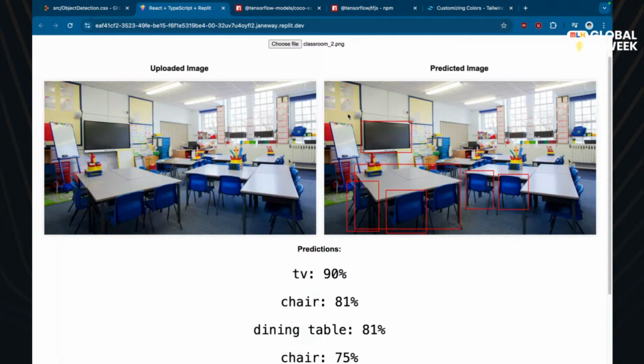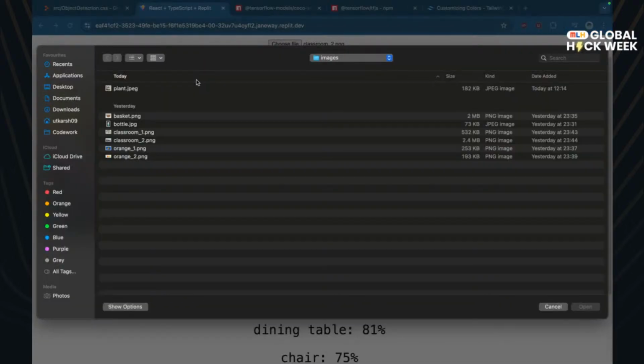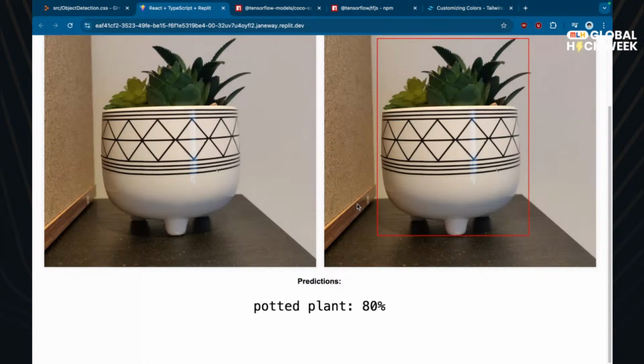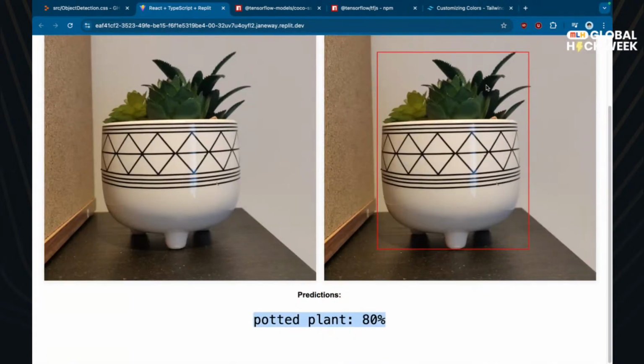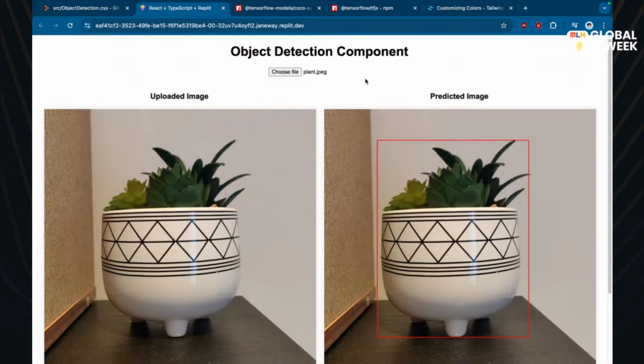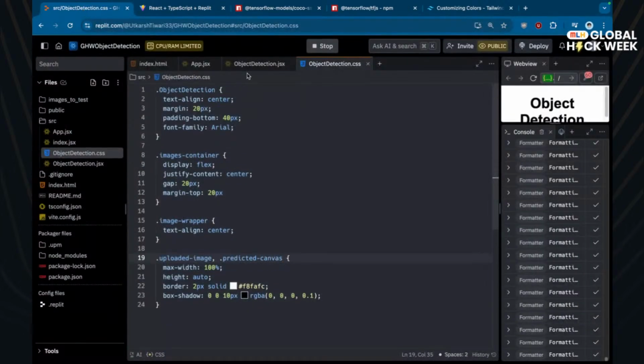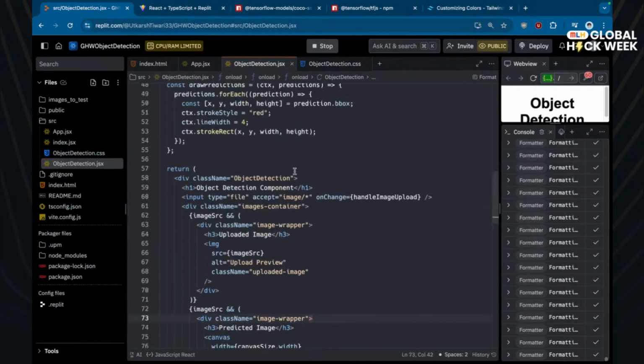So now if I take my plant, upload, yes, side by side, looks much better, right? Potted plant, this is the box, and perfect. Okay, now, let's write some text.